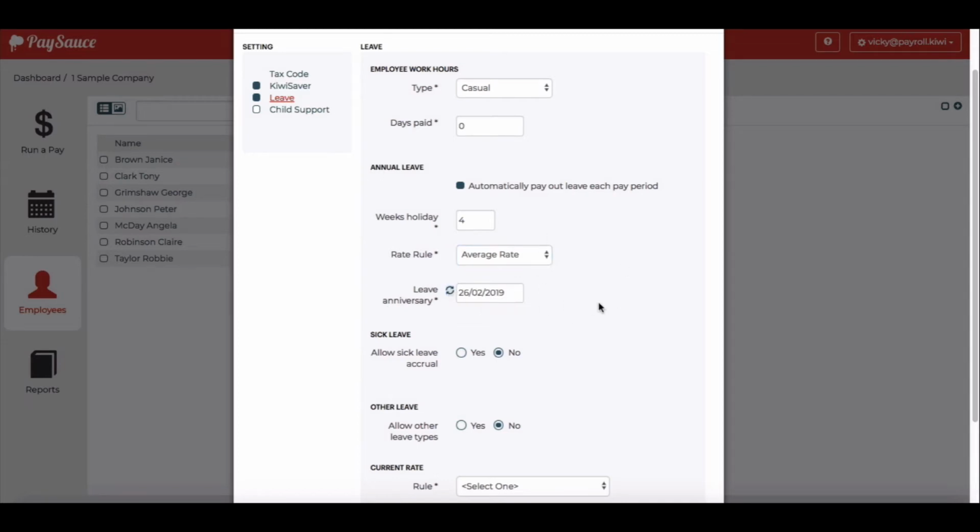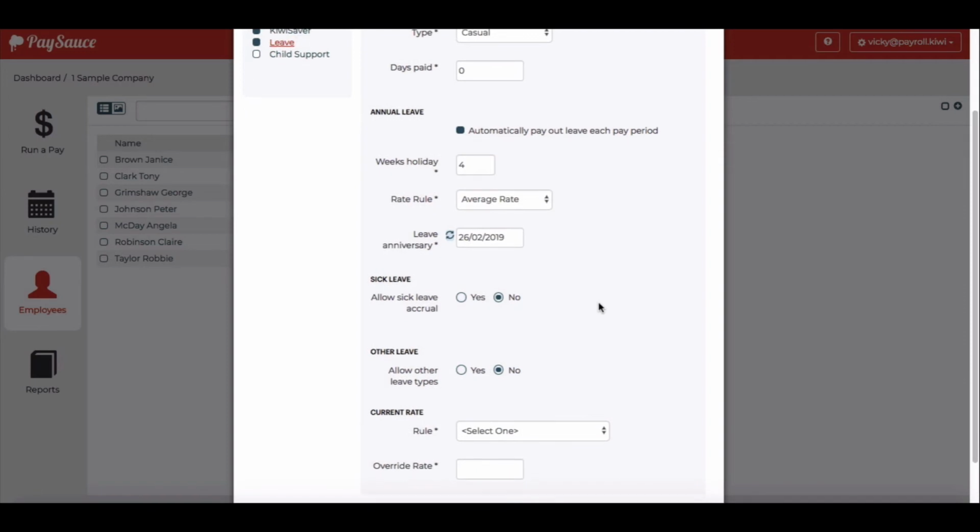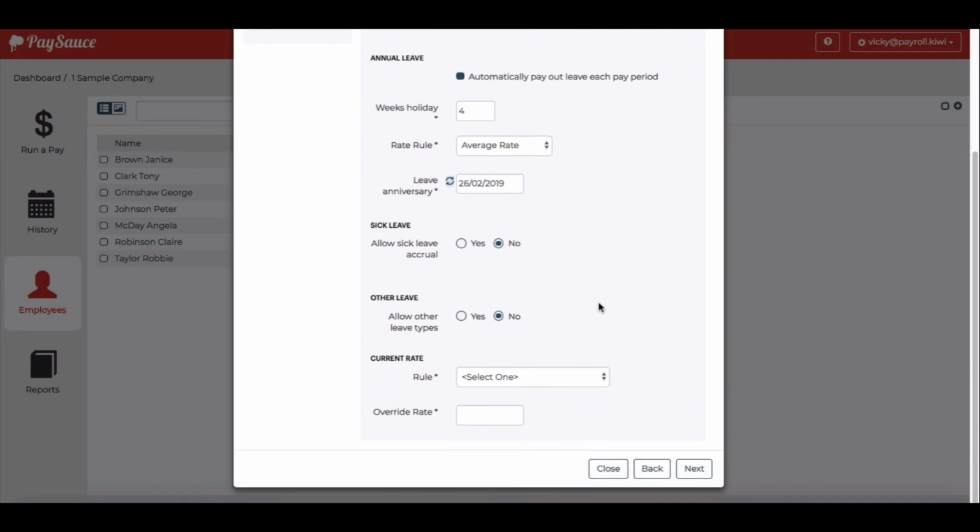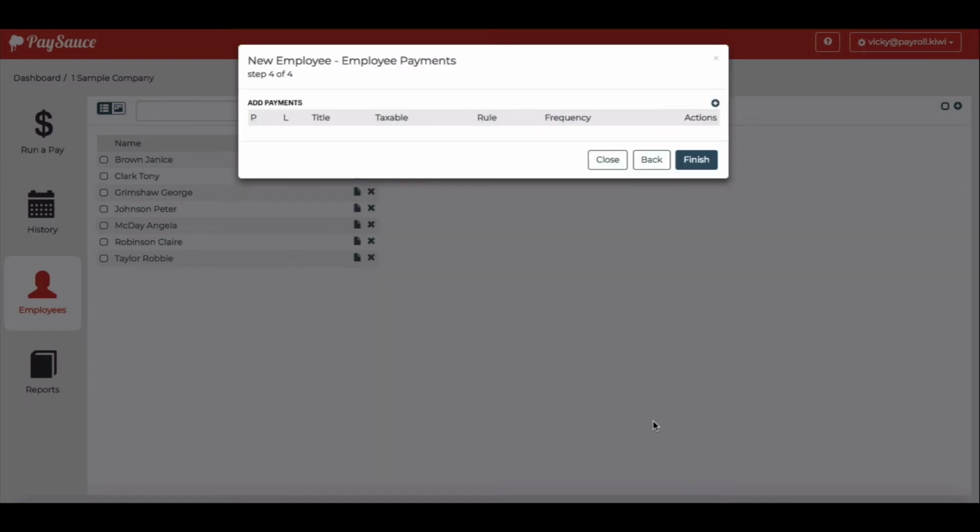It may not be necessary to do this for him as he's casual, but it doesn't matter. It doesn't harm anything. At the bottom we select the rule for his primary payment. So I'm saying that the current rate we're going to give him is his primary payment. Any other rates we set up for him won't be his primary payment. They'll just be extra to that. Now I'm going to select Next at the bottom.